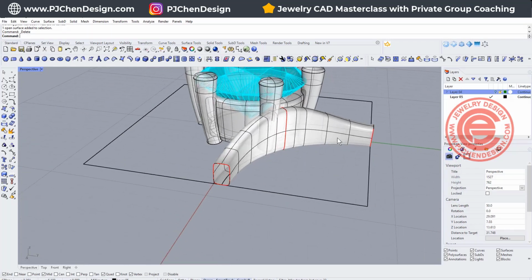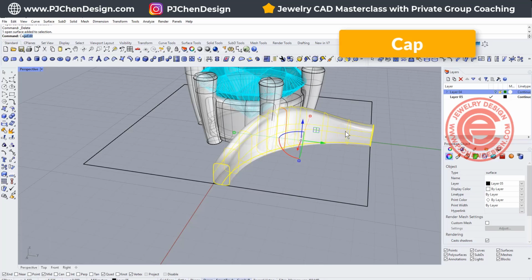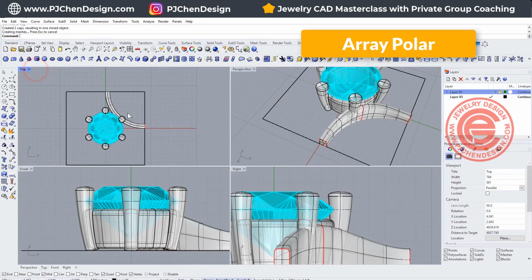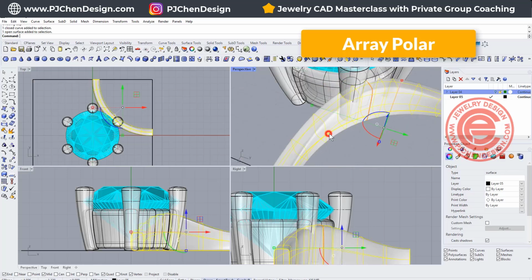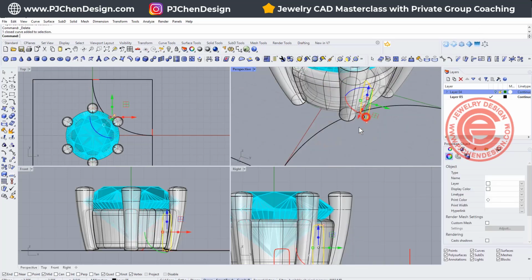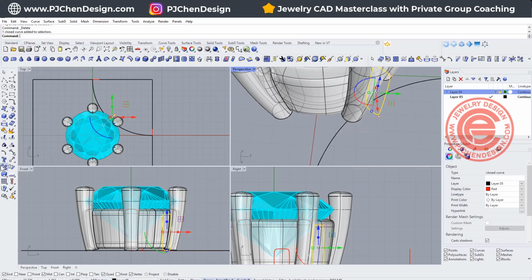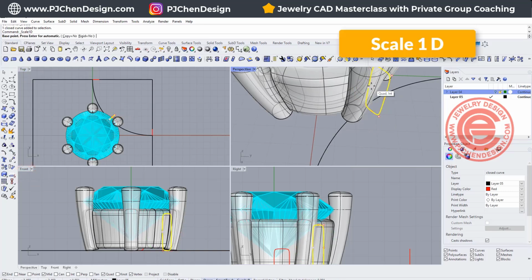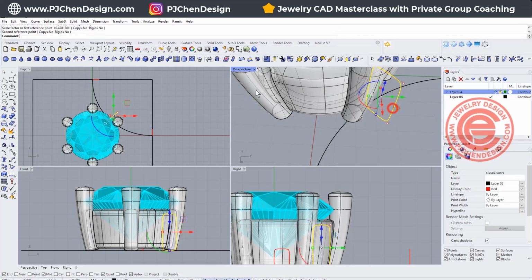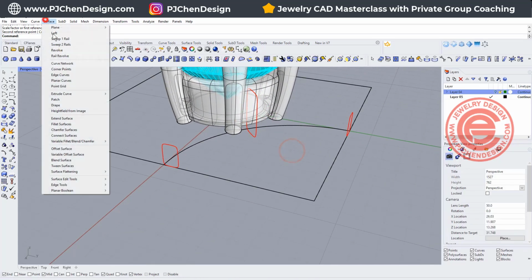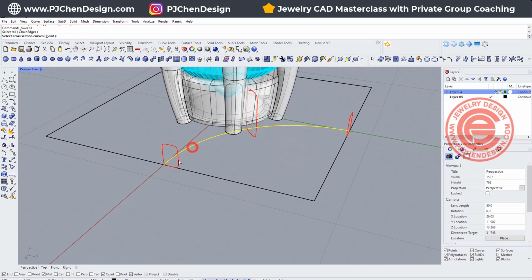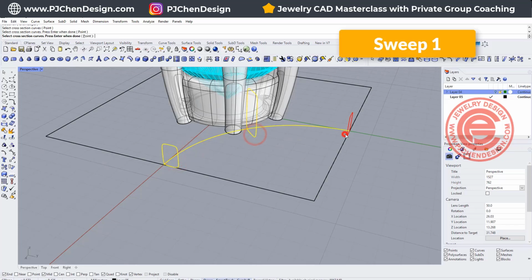Once you have this one, you can simply cap it, and all we need to do is polar array this guy. Now that I'm looking at it, I feel like the middle one should be a little bit thicker. So I want to 1D scale this one from quadrant to quadrant and have it coming in a little bit, something like that. And let's do it again. Sweep one rail. You've got rail, cross section 1, 2, and 3.